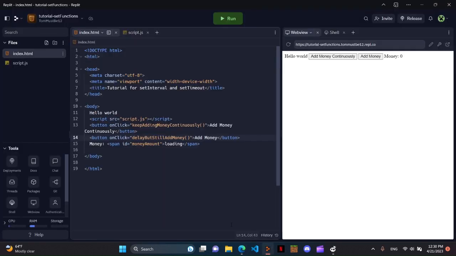So if we wait again, it will go to 2, and then we can also add money. And as you can see, it's going to go 3. We can keep clicking this over and over again. It's going to go 8, 15. But yeah, this is basic setInterval and setTimeout functions.